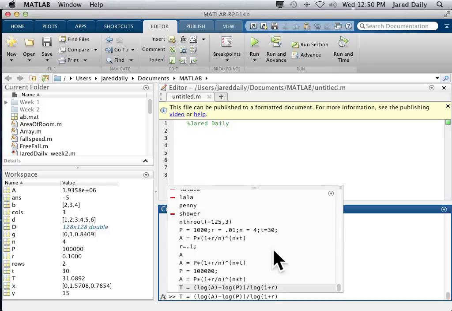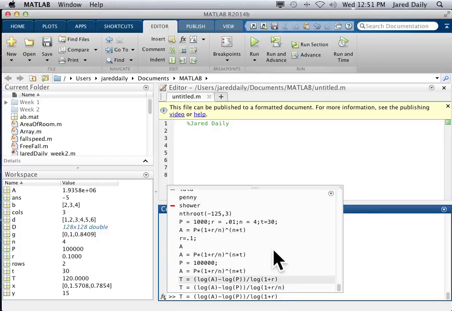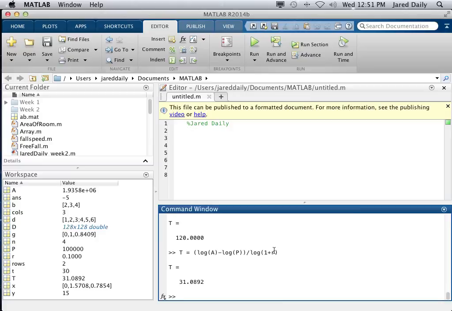Let's do this again really quick and do r divided by n. Hit the return. Nope, that's not right either. So we use the previous one. So this one's pretty close. It's not exact, but it does give us the correct time. But now let's change this.